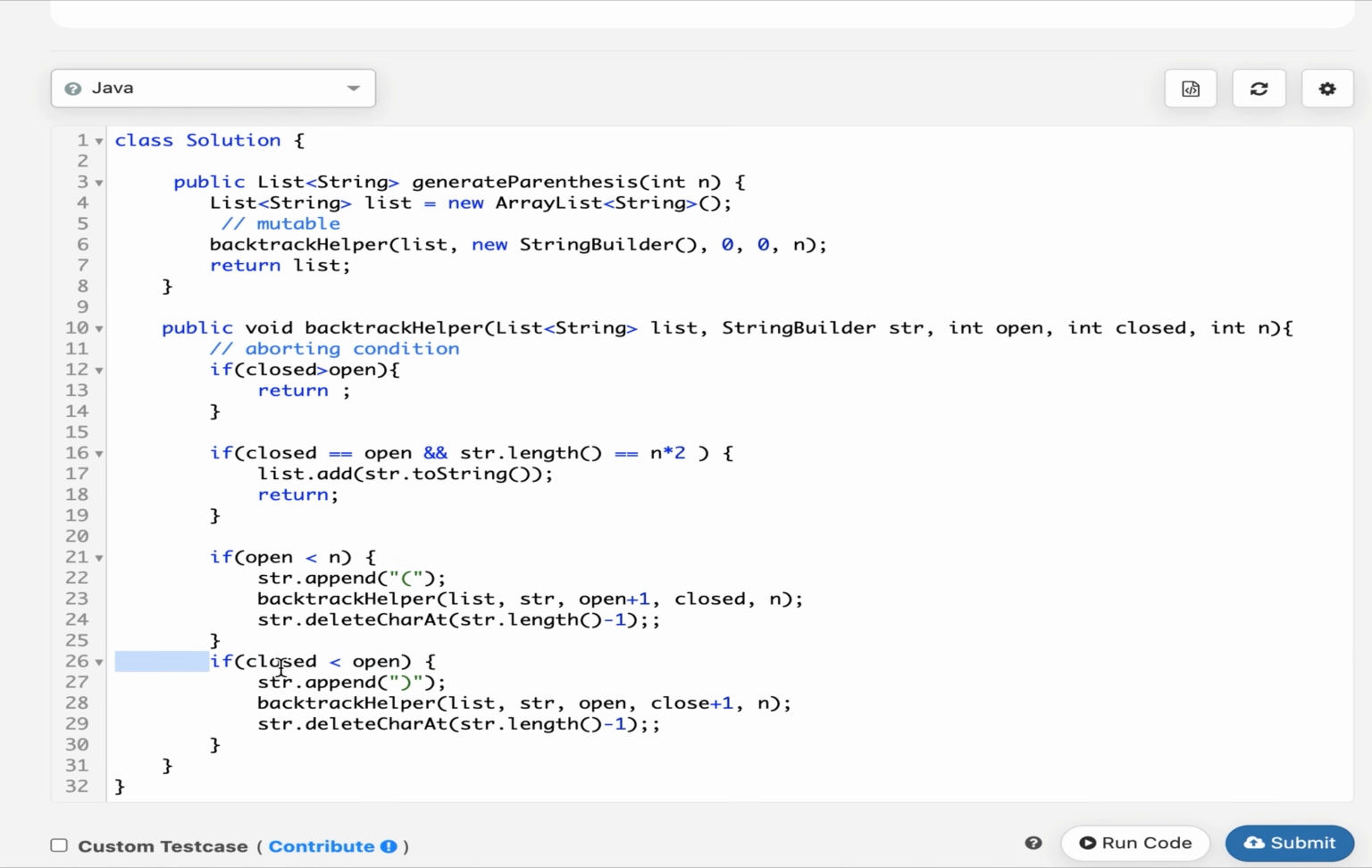If my close count is less than the opening count, I append a closing bracket to the current string, and I invoke the backtracking helper method, passing the list, the updated string, the opening count, and the close count incremented by 1, followed by n. And once I'm done with that, I simply delete the last character that I appended.